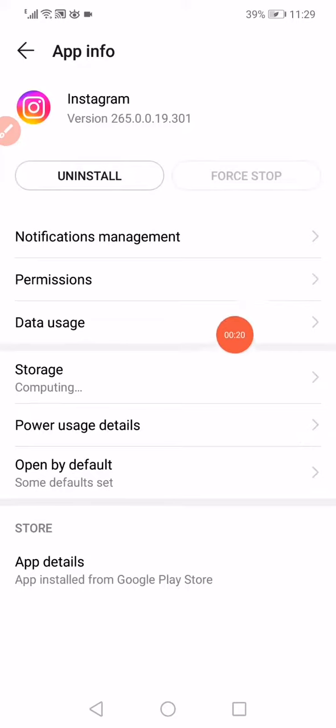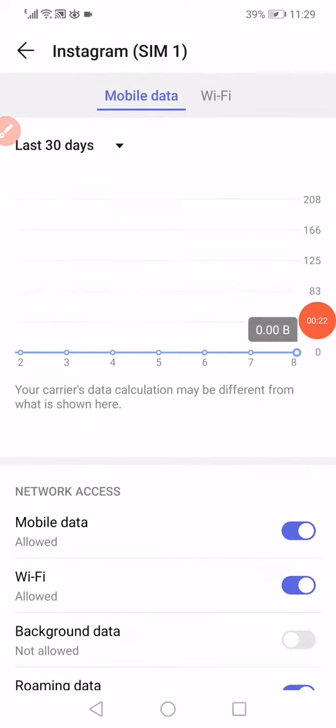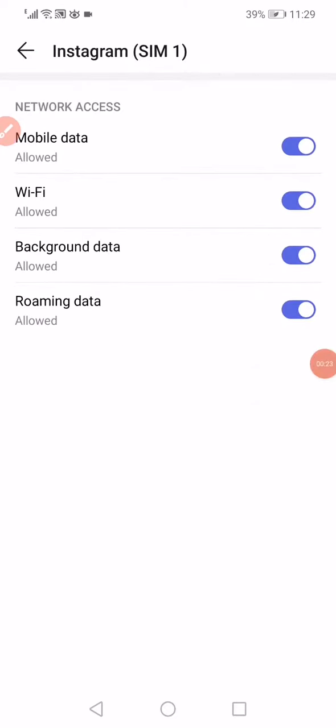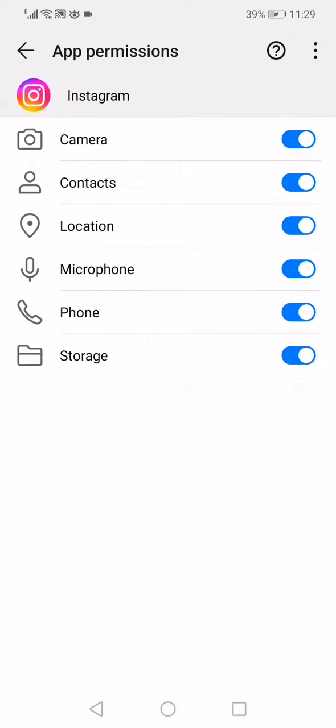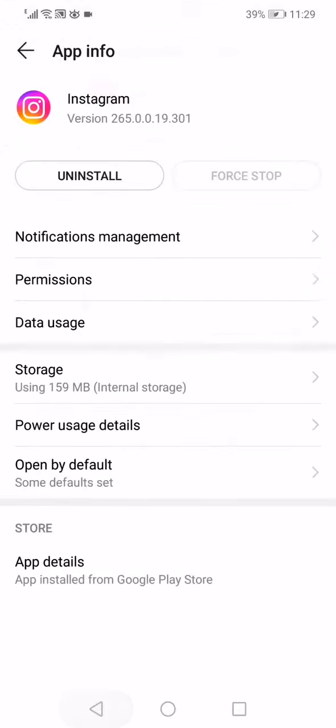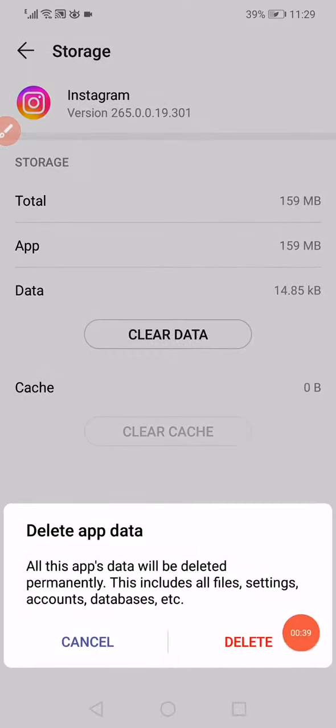Click on Instagram and then click on the data usage right here and enable all these options. Go back, and now all you want to do next is go into the permissions here and enable every single permission. Go back, click on storage, click on clear data and click on delete.